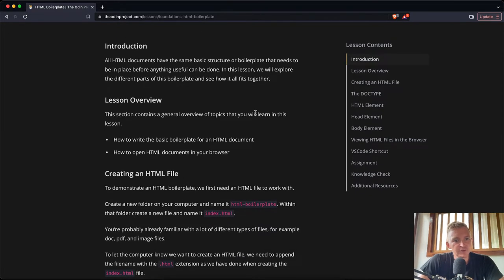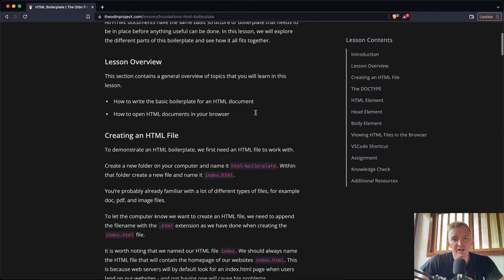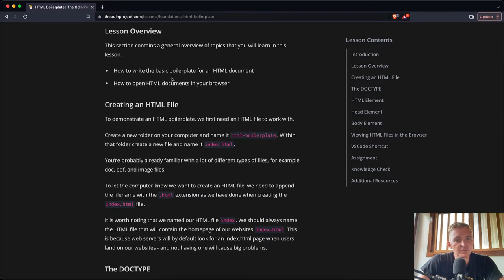So our lesson overview. This section contains a general overview of the topics you will learn in this lesson: how to write basic boilerplate for an HTML document, and how to open HTML documents in your browser. So, creating an HTML file. To demonstrate an HTML file of boilerplate, we will need an HTML file to work with.